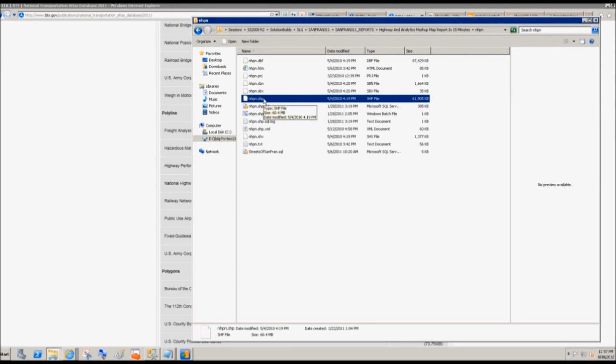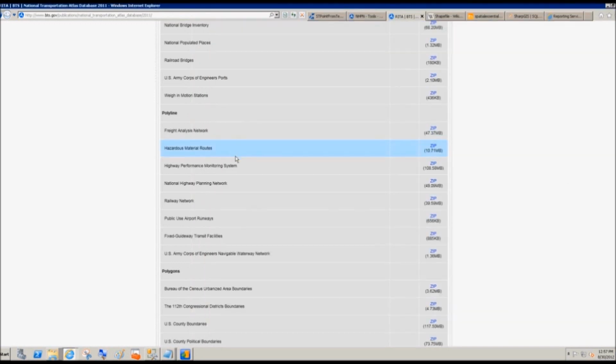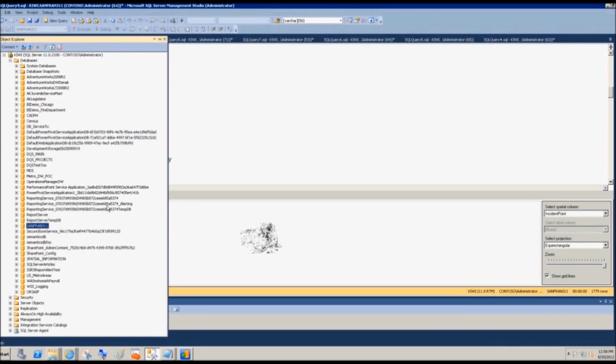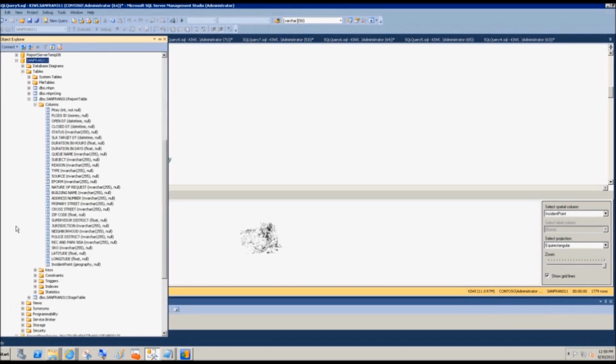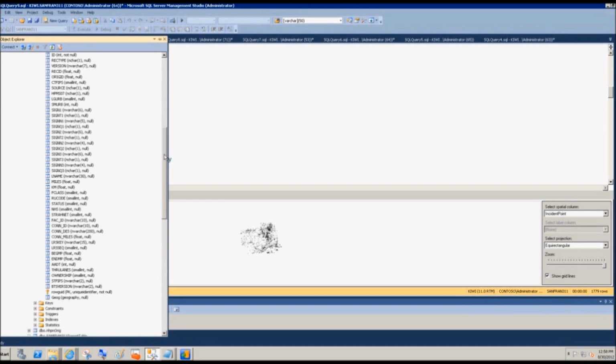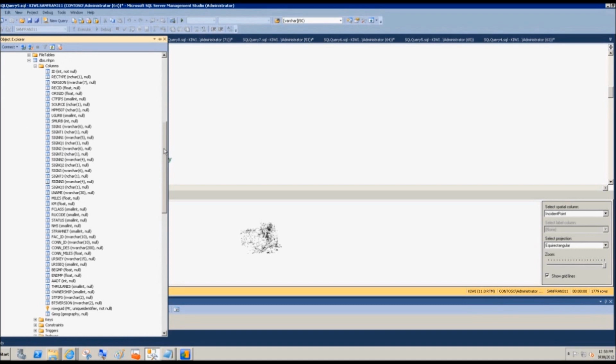That's a shape file. I need to take that shape file and load it into a SQL Server table. So to do that, I went ahead and loaded the National Highway Planning Network shape file. We'll get back to our SanFran. I just want to show you this shape file. I happen to load it into a table called NHPN, and here it is.